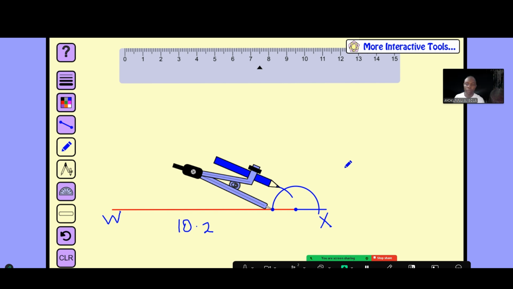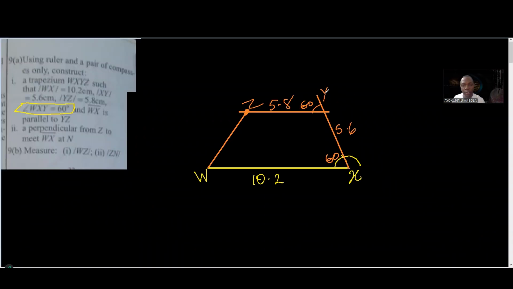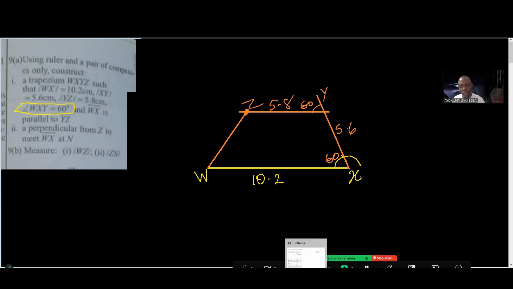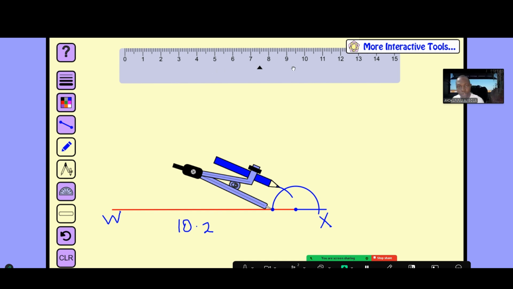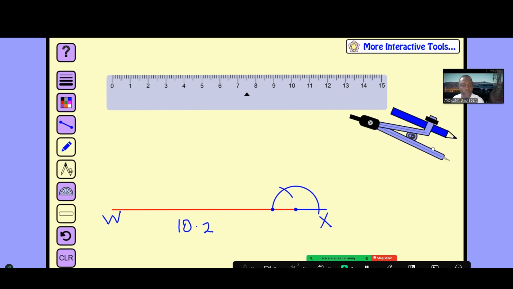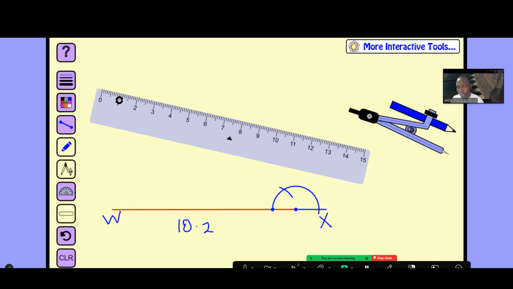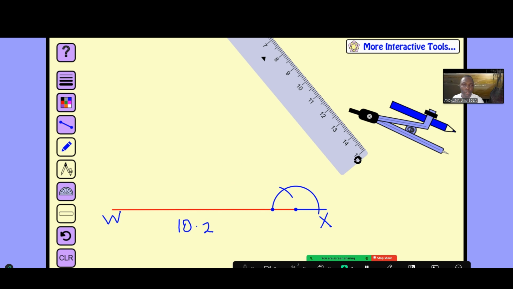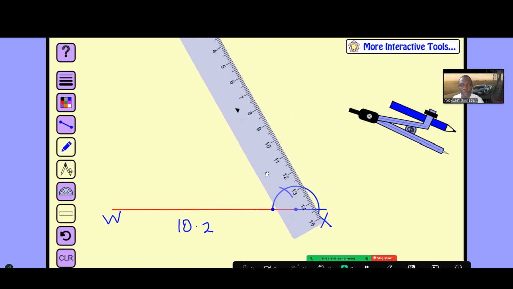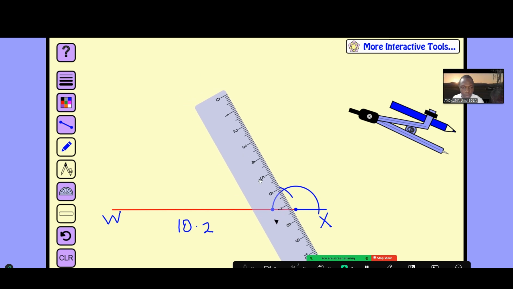Now the question says, let me check the question page again. It says XY is 5.6. So if XY is 5.6, I just go back to that page and measure 5.6 with my ruler. I can remove this now since I'm not using it here. So I need 5.6, then I need to rotate the ruler so that it can come along this place to give me my 5.6 from the beginning to that spot.